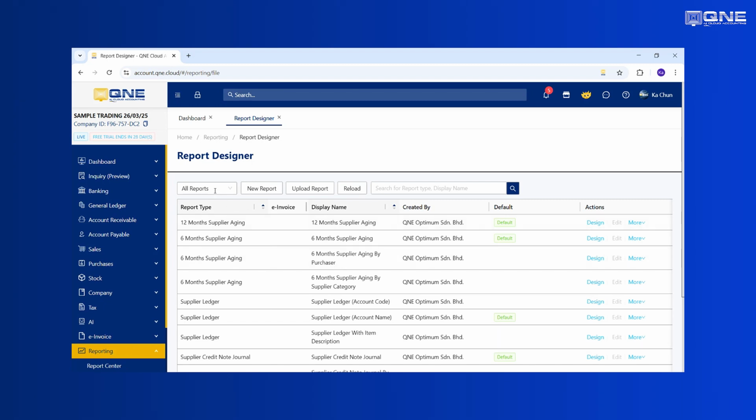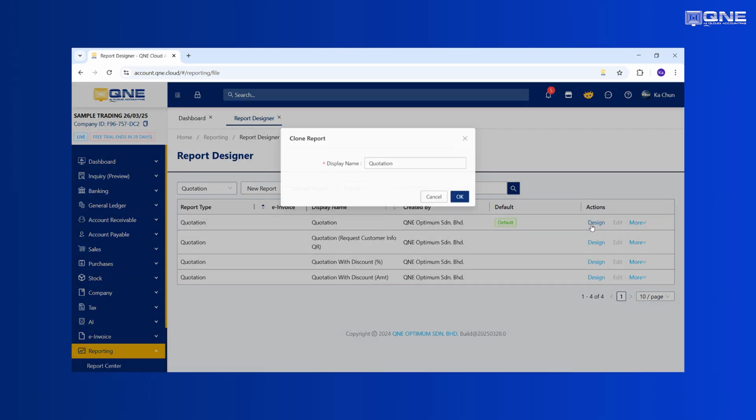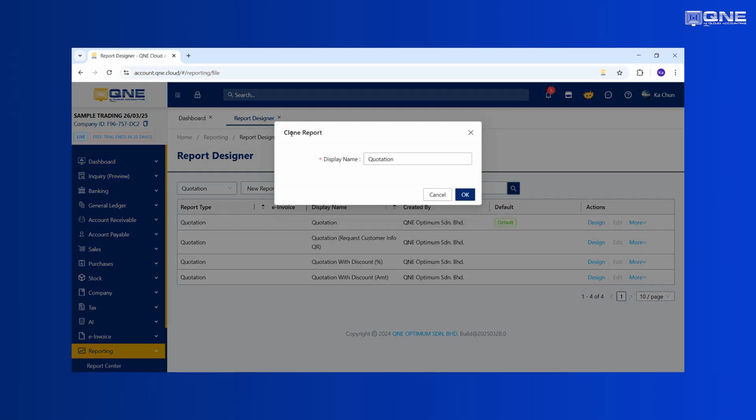Based on all the reports, I can just filter to check the quotation from here. And from this one, you can see it's created by QNE Optimus, right? This means that it's created by our programmer. If you want to customize a little bit from this format, you can just click on design and the system will include a report format for you.